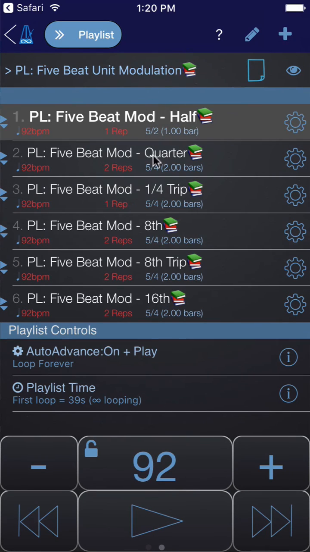So now if we play this through, you'll see that we get the same length of time for each exercise.